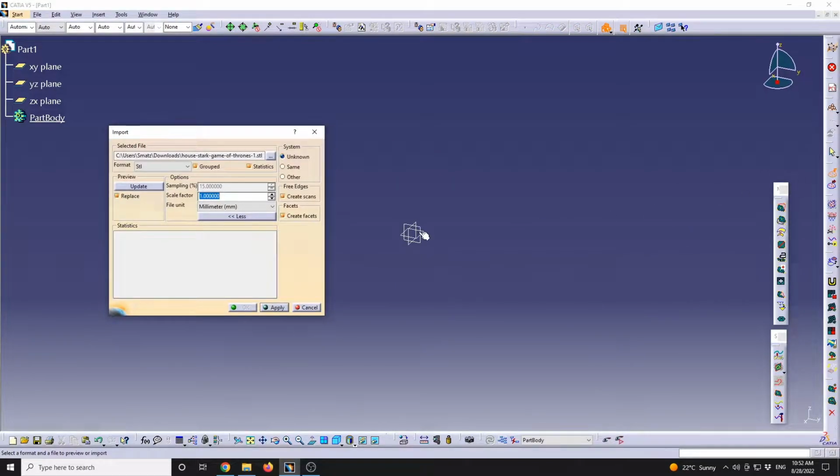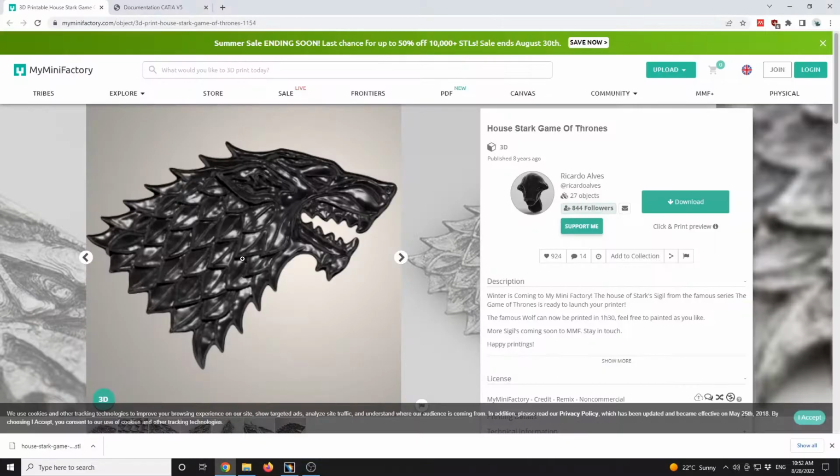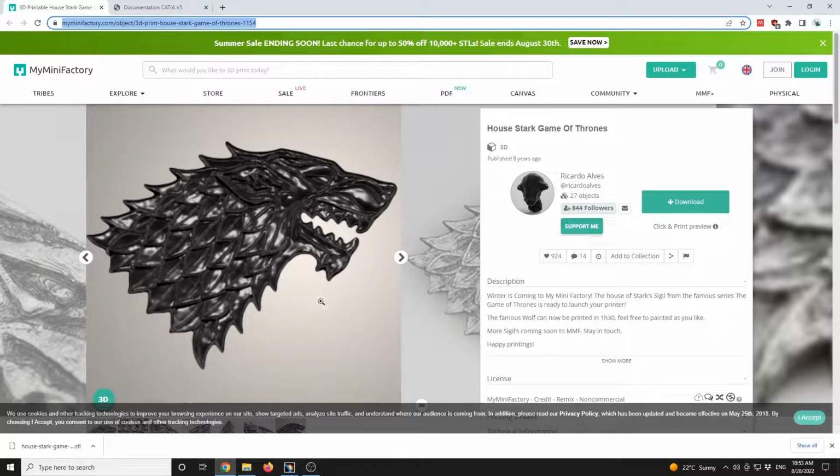For the case study, I'm going to use this 3D model. This is a 3D printable house Stark. The author is Ricardo Alves. The model is free to download. I'm also going to leave this link within the video description.